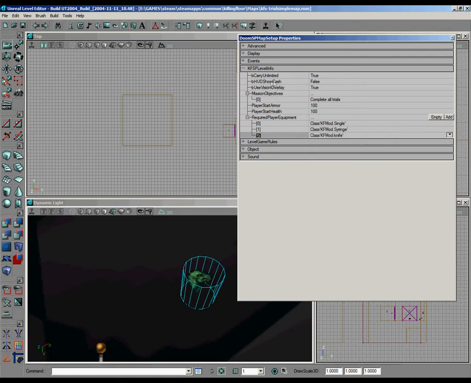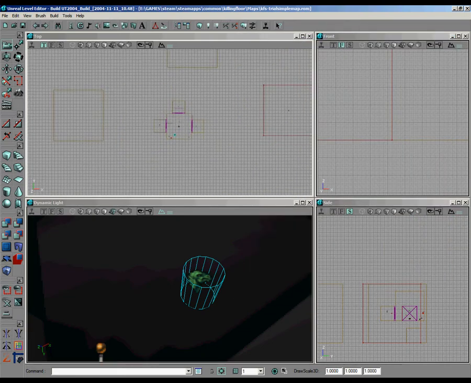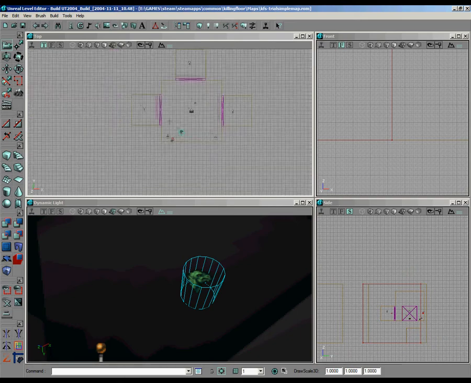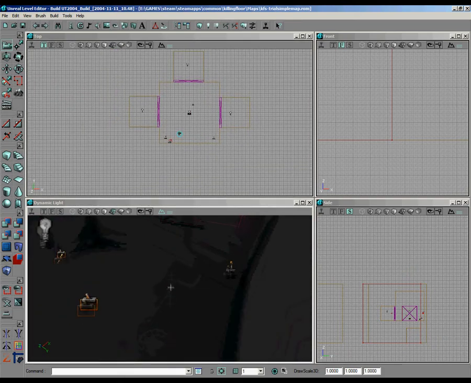You can show HUD cache, but for this map we don't really need that. Unlimited carry: you can also make it not carry unlimited. But yeah, this is basically the actor that you will need for your map. Quickly save it. So yeah, now we have that done.